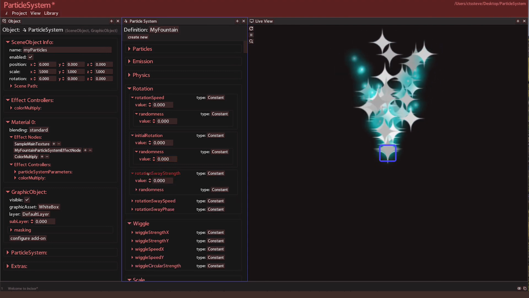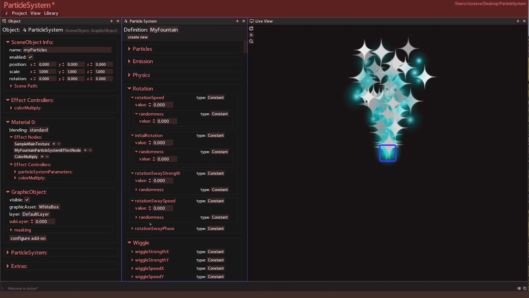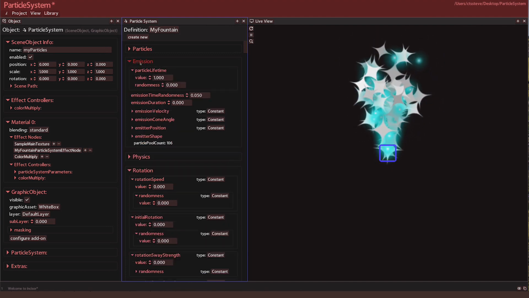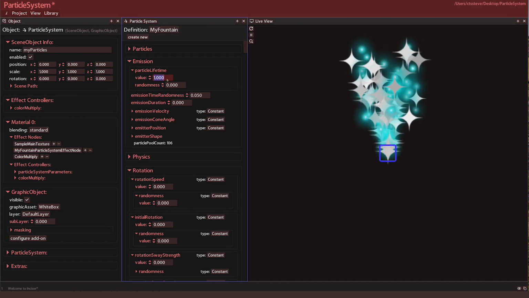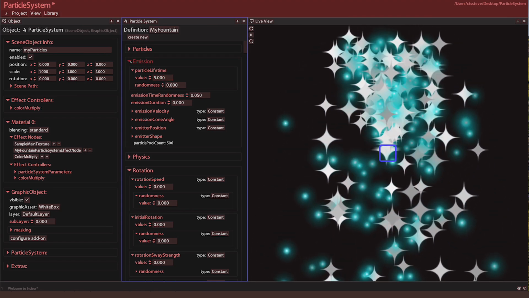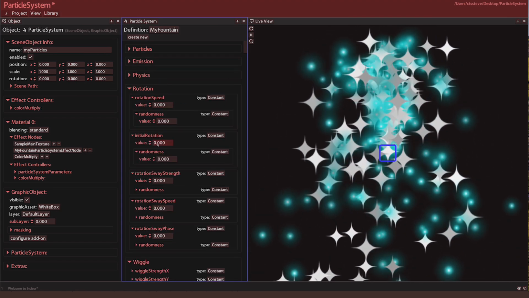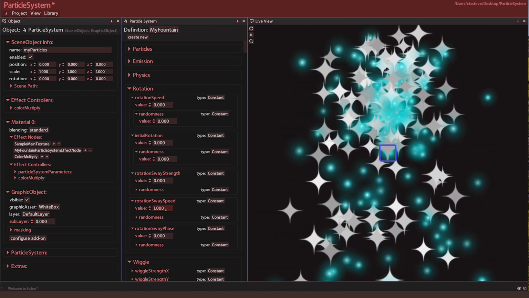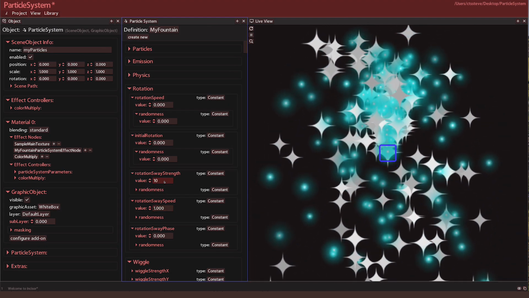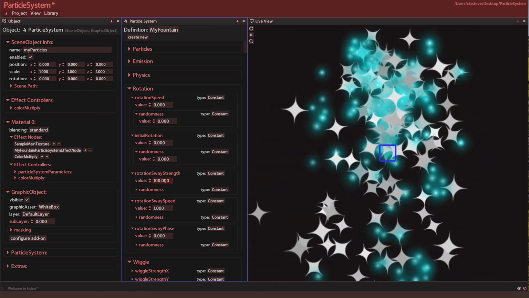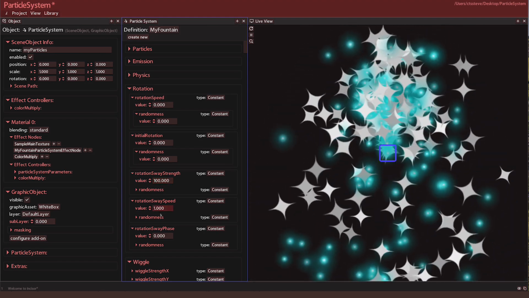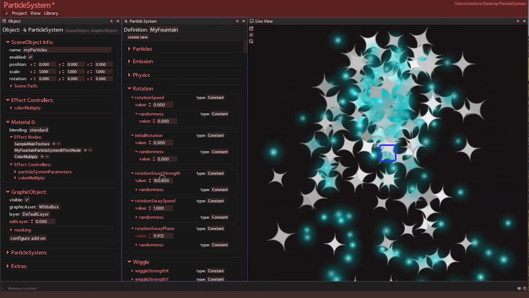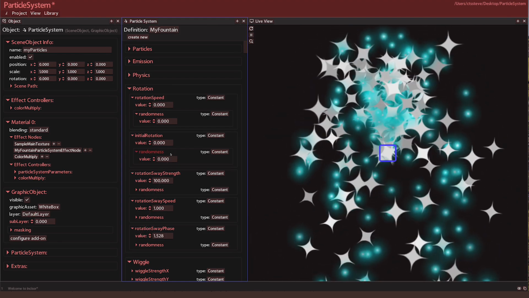The rotation sway strength, rotation sway speed, and rotation sway phase all work together to sway the rotation back and forth. Let's increase the particle lifetime so we can see this effect more clearly. If we set the speed to 1 and the strength to 100, we see that each particle rotates back and forth over its lifetime. Because the rotation sway can cause particle rotations to sync up, which can be undesirable, the rotation sway phase is available to offset the rotation sway of each particle.